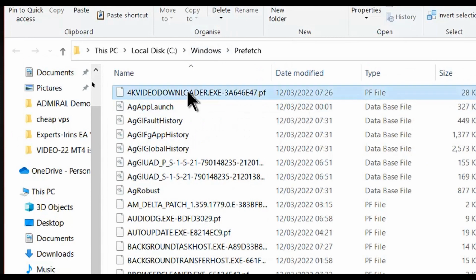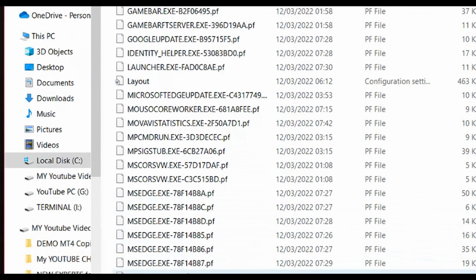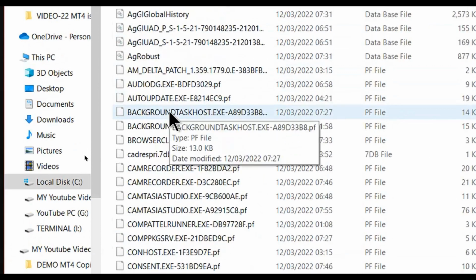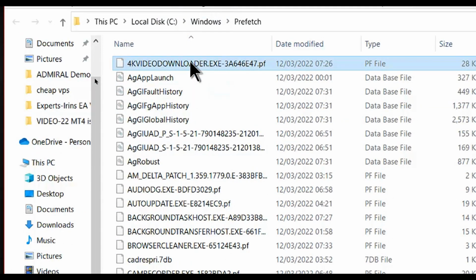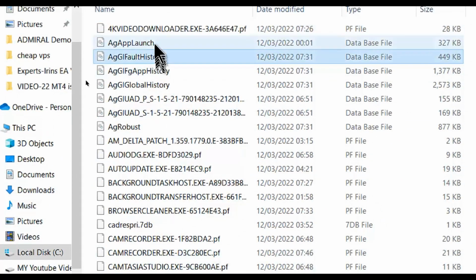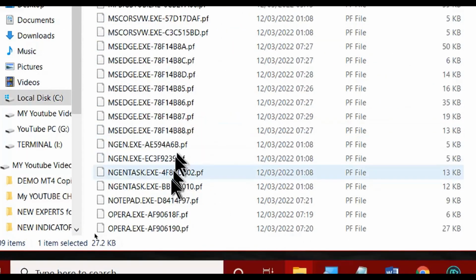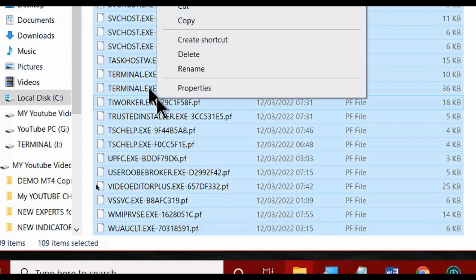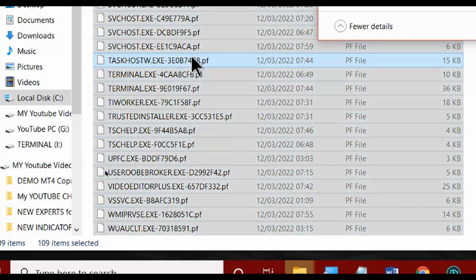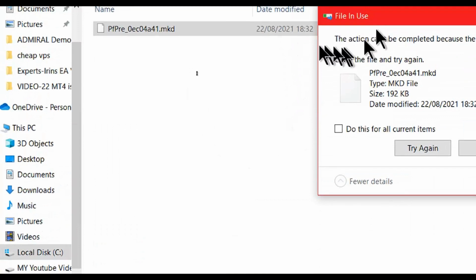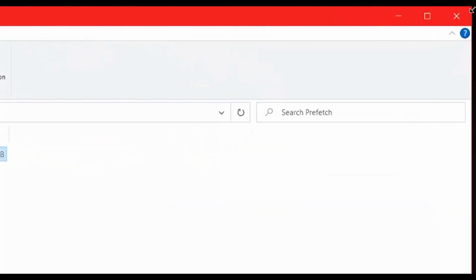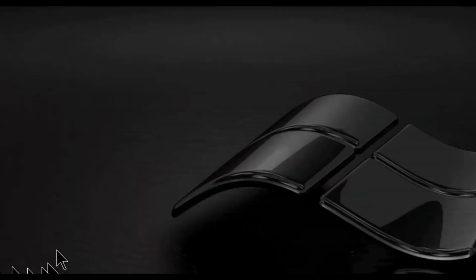As you can see, there are quite a lot of files that have been prefetched by the computer. Just scroll down. Left click, scroll down, and then hold your shift key and left click again, right click, and then delete. Some files cannot be deleted because they're being used, so skip those. Right, that's the prefetch one.